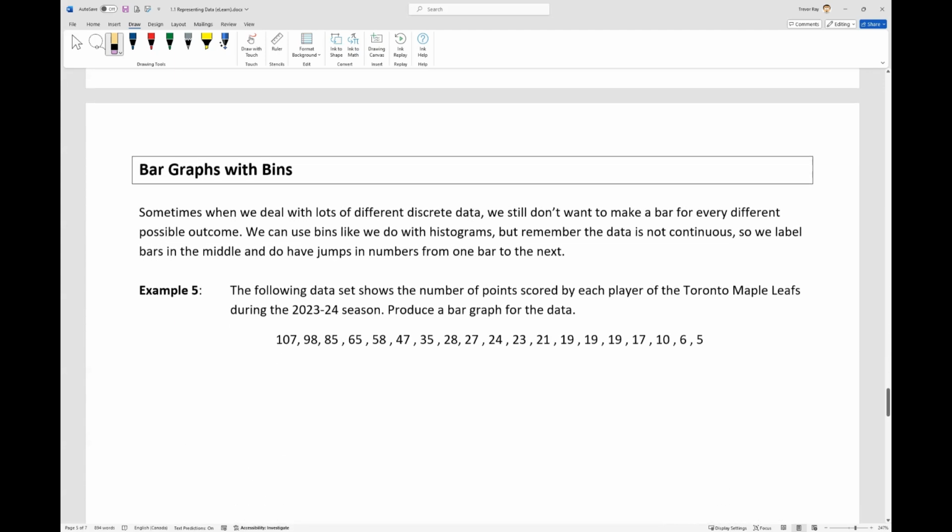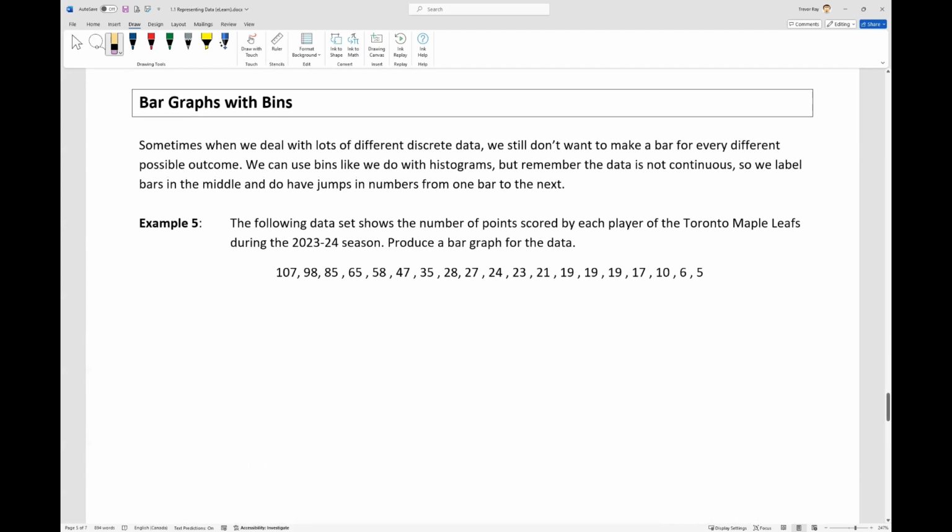One little last thing that I kind of want to talk about, and that's doing bar graphs with bins. So this is kind of using a very similar idea to the bin width, except in this case with bar graphs. And what we're going to do here is just say we've got a bunch of data. We don't want to make a typical bar graph, even though this data here shows the number of points scored by each of the Toronto Maple Leafs during the 23-24 season. It is discrete data. We should make a bar graph for it, and we're going to.